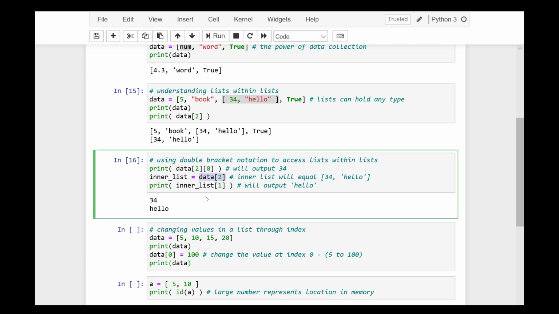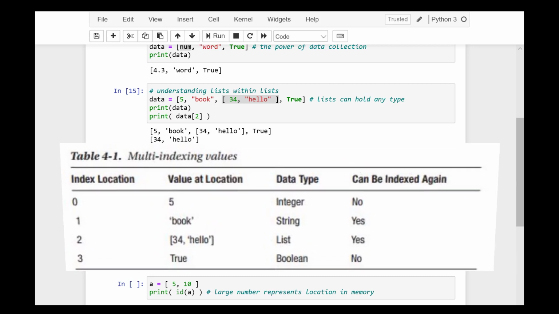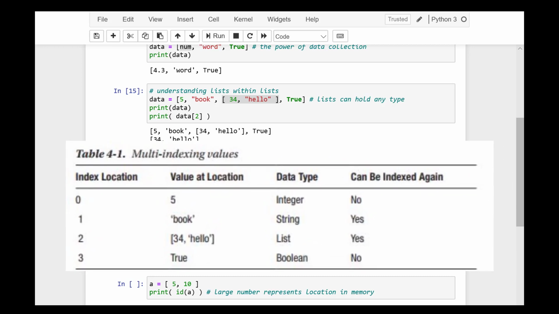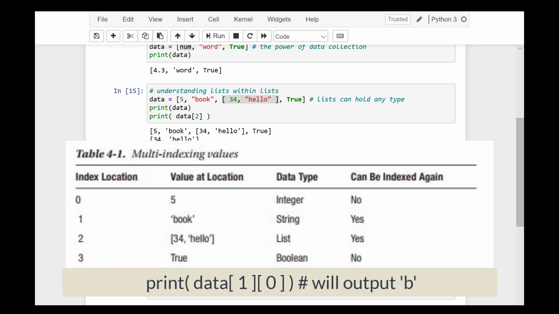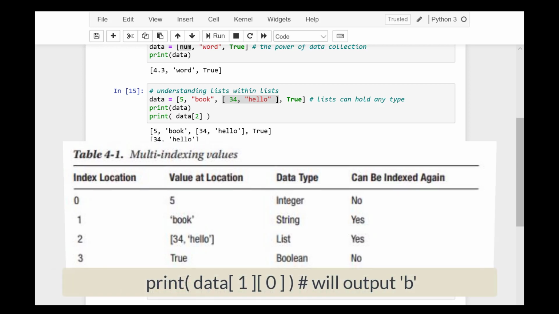So to get a little bit more understanding of how multiple indexing works, let's check out this table. We have index location, value at location, data type, and whether it can be indexed again. Notice that strings can also be indexed further. If you want to only print out the B in book, you would simply write the following.